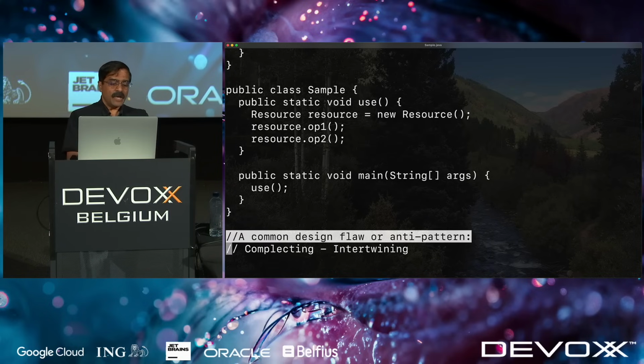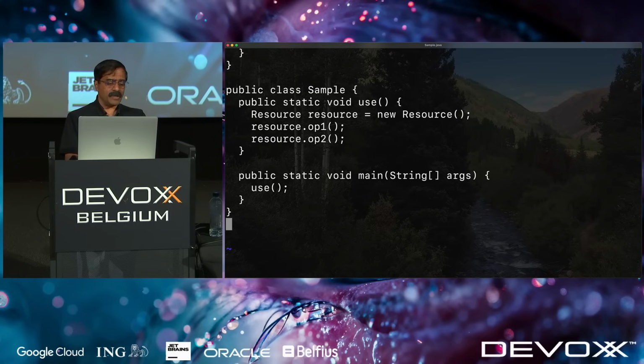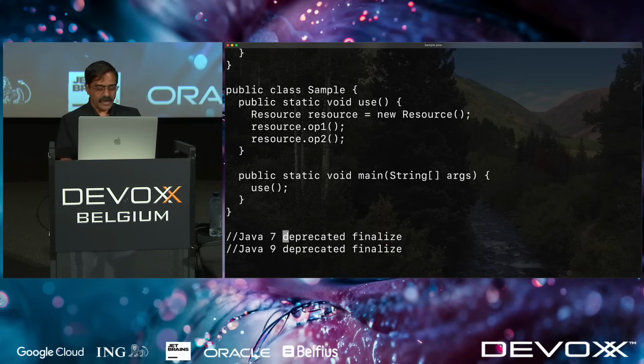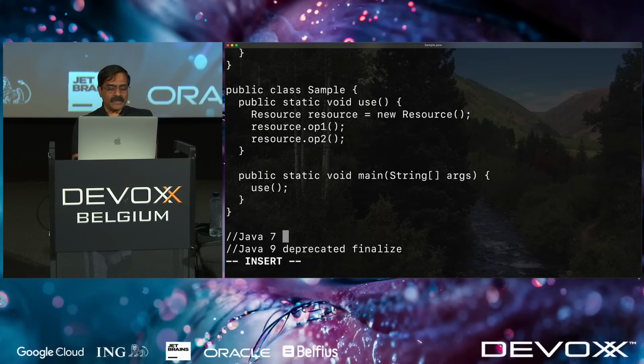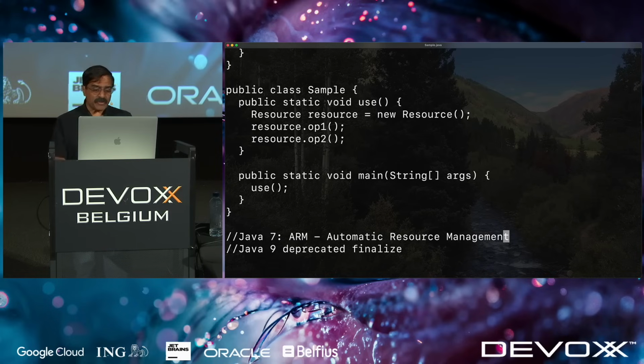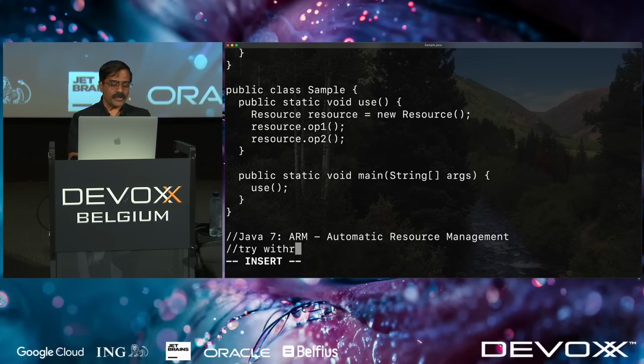What should we do? Now, an answer to that question is a feature they introduced in Java 9. Java 9 deprecated finalize. But before this, preparing for this, in Java 7, they added a feature called ARM, which stands for Automatic Resource Management. Some of us may know this as try with resources.